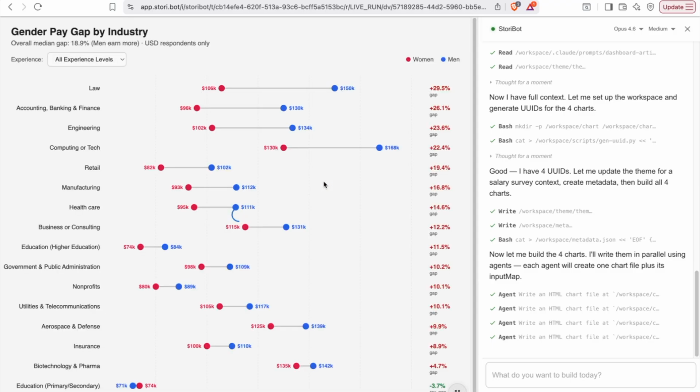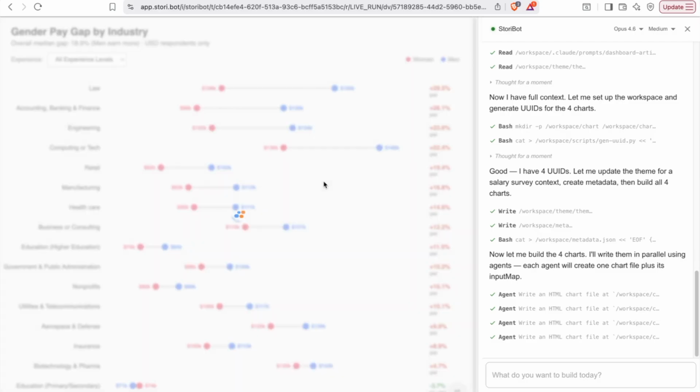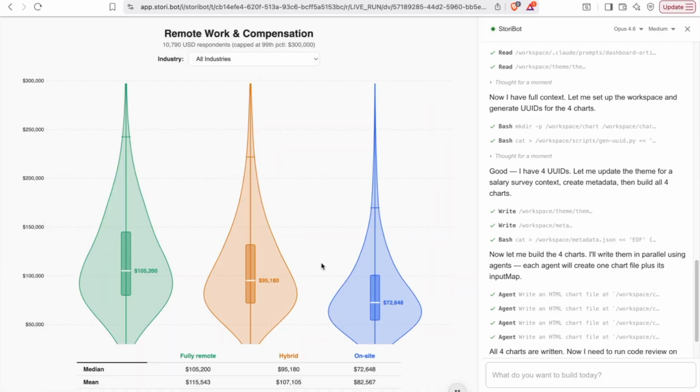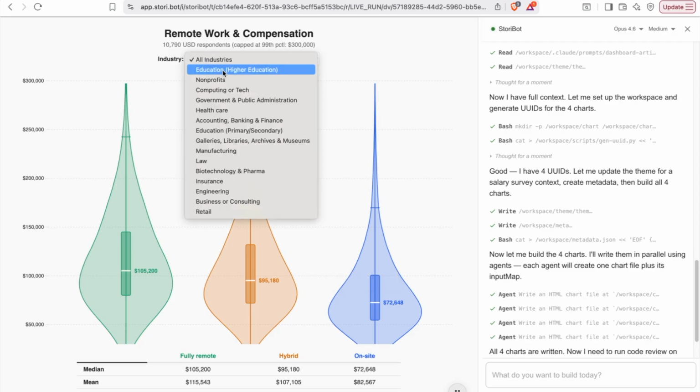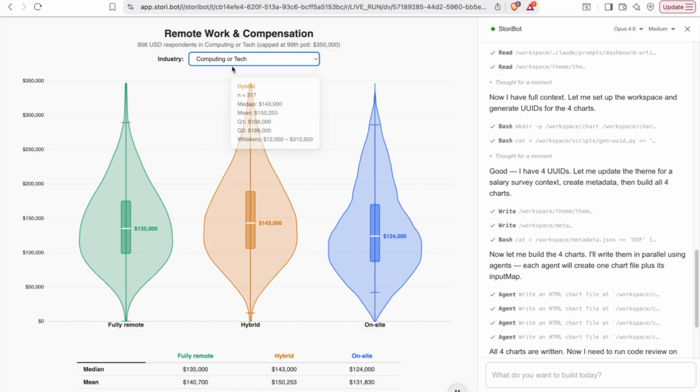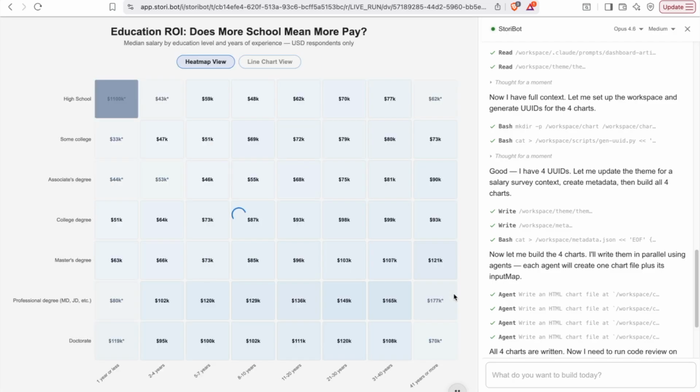So if I move the right arrow key, I can see here's the gender pay gap. And here looks like we've got a remote work compensation chart with a kind of interesting industry selector, so we can see some of those differences. And then lastly, it looks like the fourth chart has been made. Here we can see the education ROI. So what is the return on investment for education?